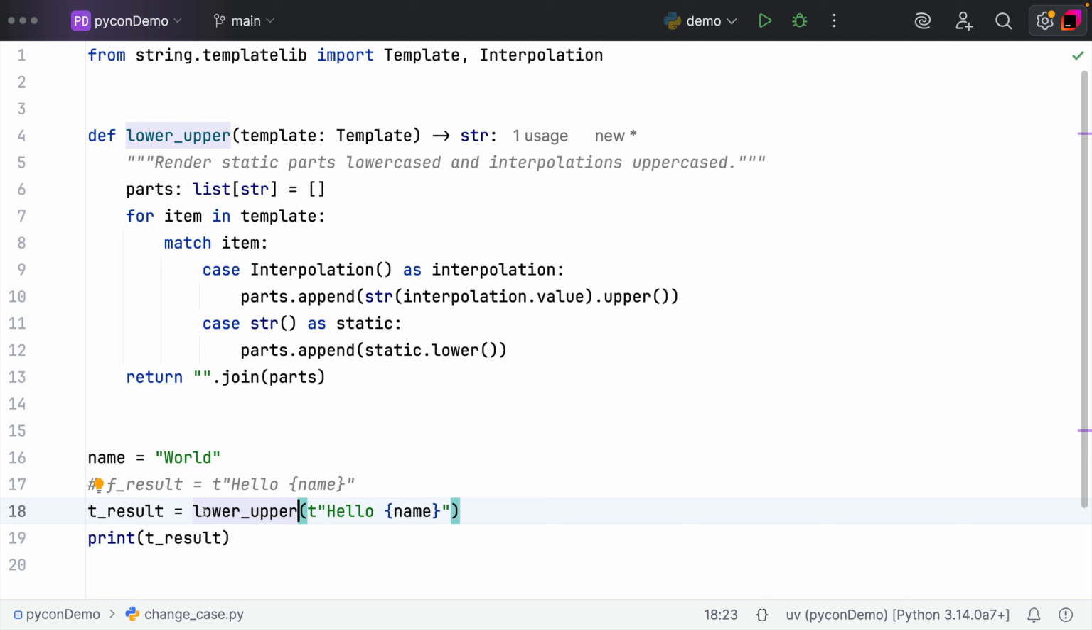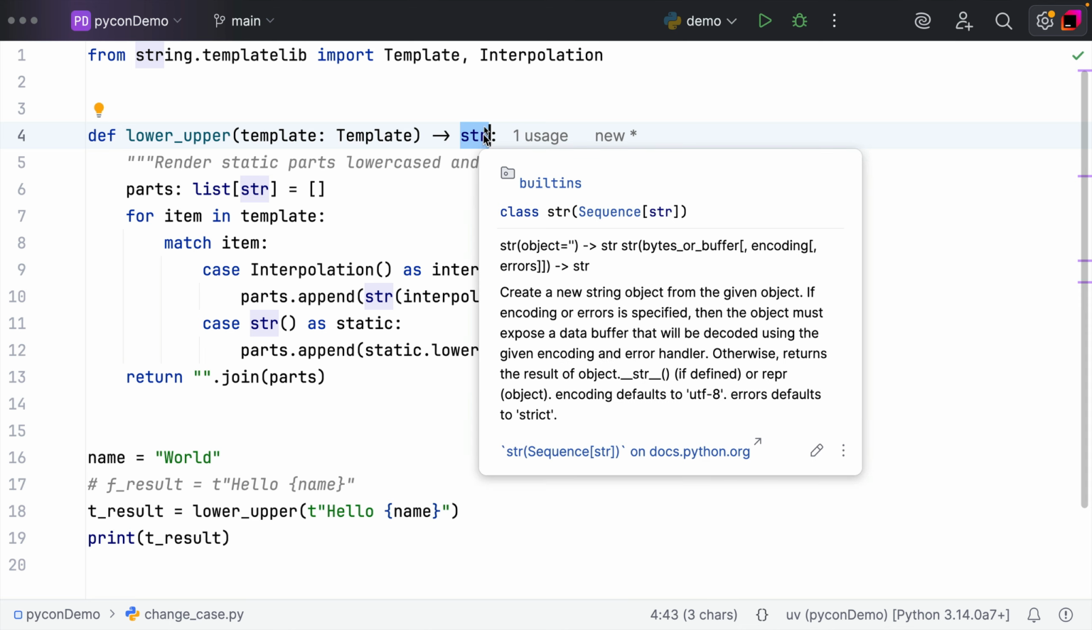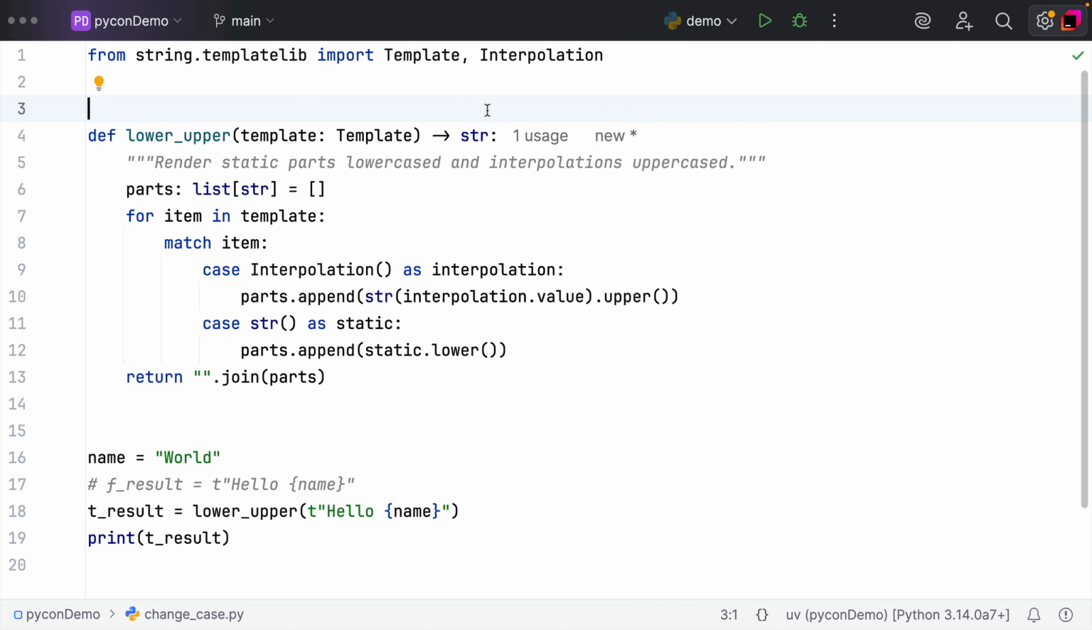So I'm going to write a template function called lower upper, and it's going to take a template. How do I know it takes a template? Because Paulie likes type hints. And in this case, it's going to return a string, an str, but it can return anything that can be string-like, that has the dunder str to convert it to a string later. When we get into this function, I'm going to assemble a list of things that I will turn into a string on the way out the door.